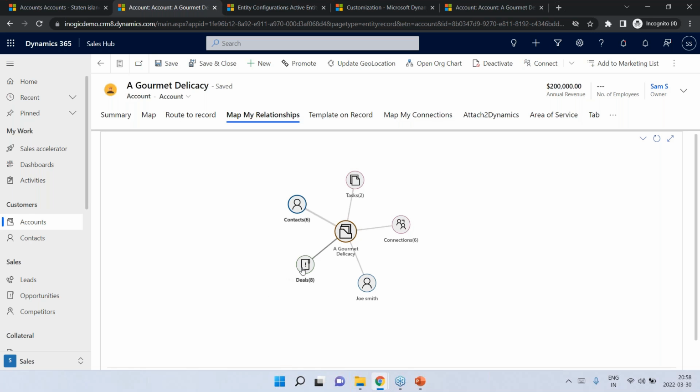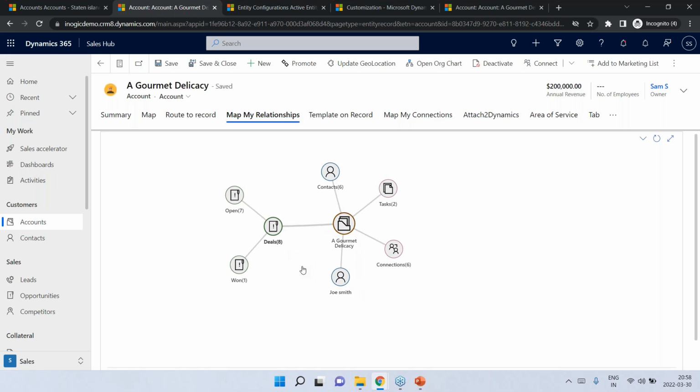Let me just double click the deals. Wow. And now I can see one more feature, grouping of the records. So now I can understand that I have around 8 opportunities in total. Out of 8, 7 are still open, whereas one of them is in the won state.